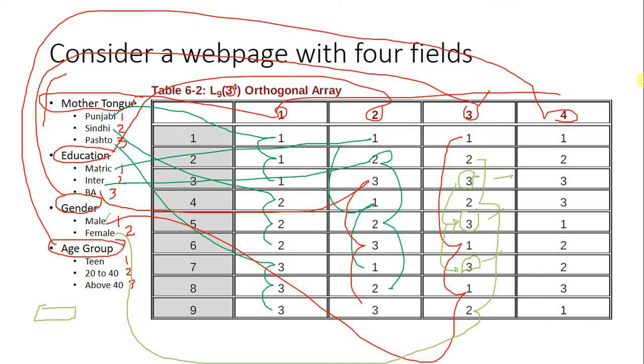And for column 4, as I said earlier, we have 3 values in this field. So we will map teen with 1, 22 to 40 with 2, and above 40 with 3. So this is how we write test cases using the technique of pairwise testing with the help of orthogonal arrays.